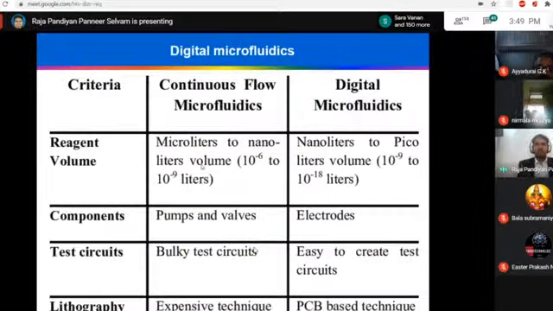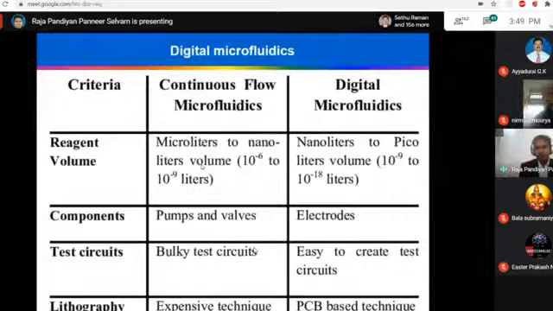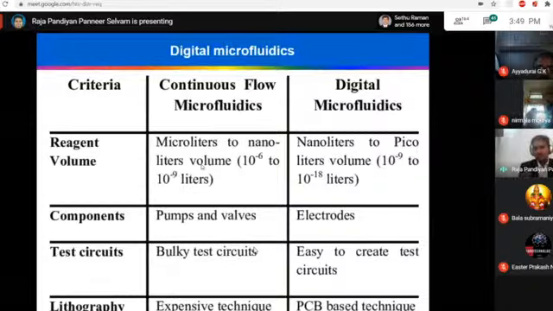The difference between digital microfluidics and continuous flow microfluidics. So in the case of continuous flow, we usually use microliters or nanoliters of sample. In digital, we can go for nanoliters, even picoliters volume. And in continuous flow and droplet microfluidics, we use pumps to push or to propel the fluid. So we have to use syringe to apply pressure, and the fluid will flow through the channels. But in the case of digital microfluidics, we don't need pumps. We can just use electrodes to manipulate the droplets.